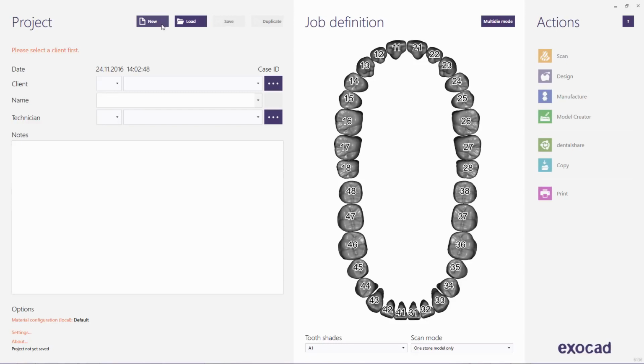This video tutorial from exocad will show you how you can quickly design a custom abutment. To start, run the Dental DB application. To set up your first abutment case, select a client. Then, enter the patient's name. Entering the technician is not mandatory.